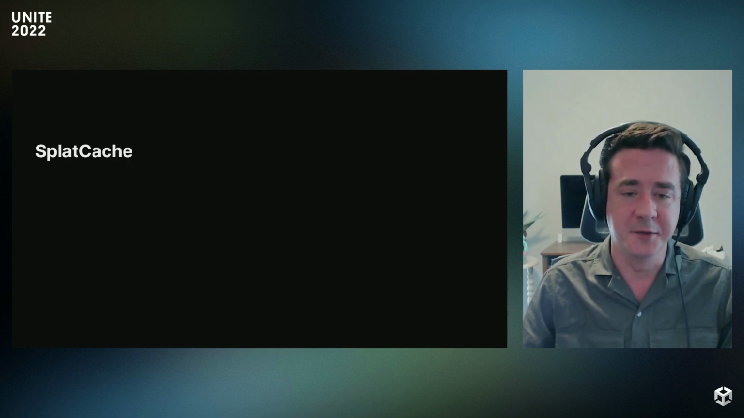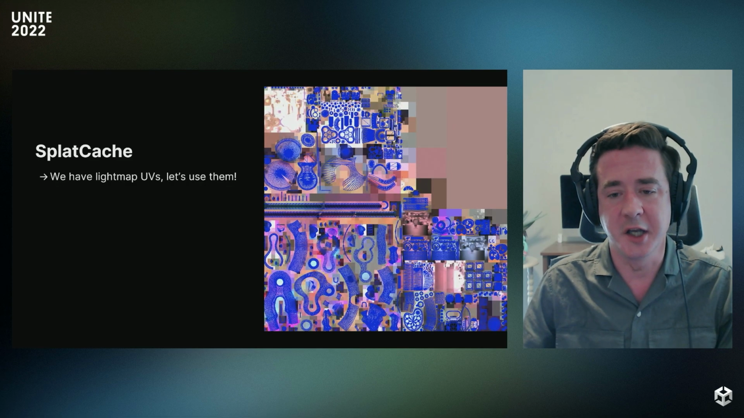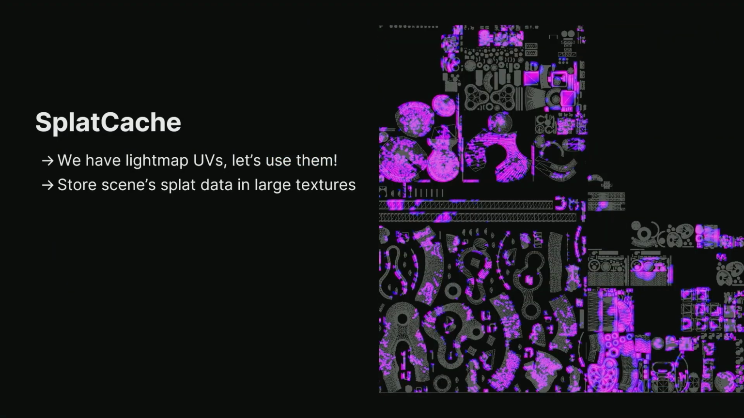So this is where the splat cache comes in. We have light map UVs for all of our objects. Our game uses light mapping. And so for the majority of geometry in a scene, we already have a layout where all of that is uniquely unwrapped. So we can probably use that. We're going to store all of our scene splat data in large textures. Remember, these aren't what we're updating during gameplay, and these aren't what are being read when we're rendering splats. They're simply a way of storing our data as the player moves around the scene.